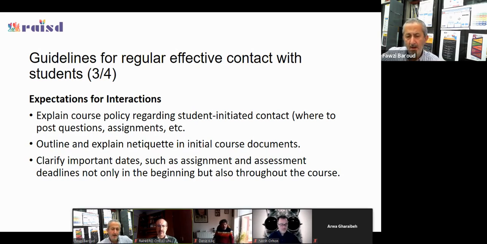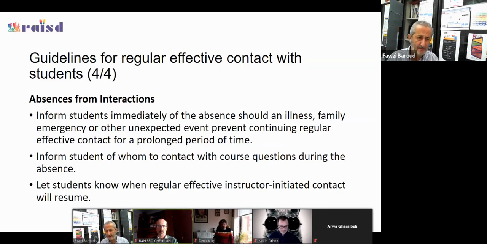Maybe a lot of professors put what they call office hours. Office hours means we meet twice per week from this time to this time, and the professor is online at this time, so students can log in and ask any question. And here we're talking about virtual office hours. You should be clear. Clarity is very important about dates, about submission of assignments, all those things. Another point is absences from interaction.